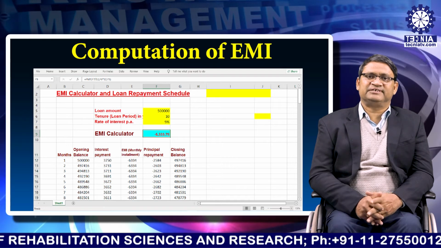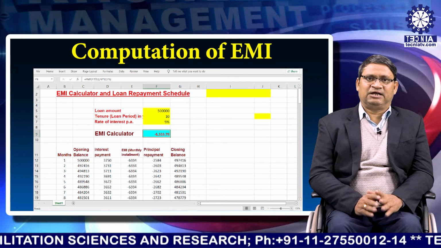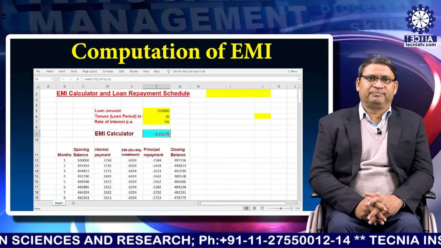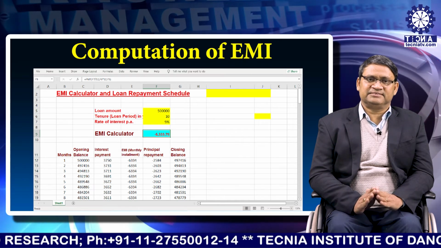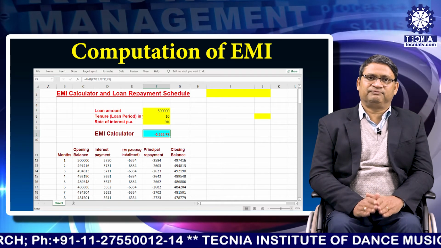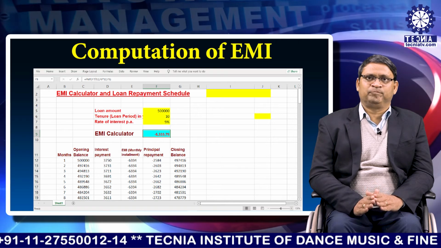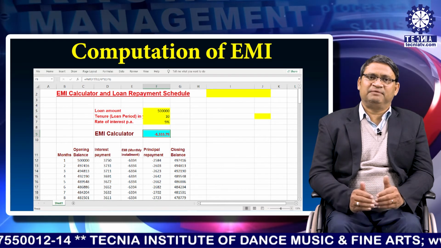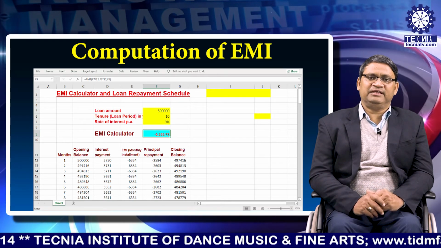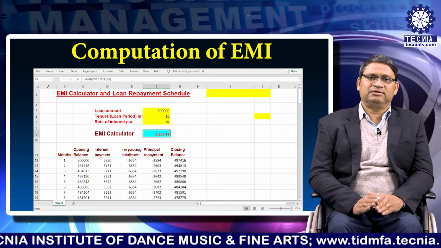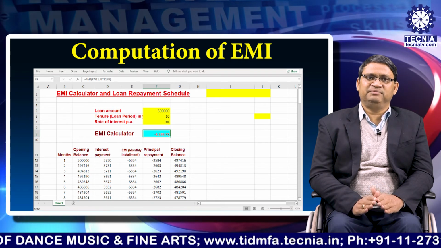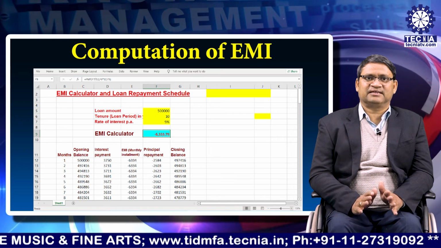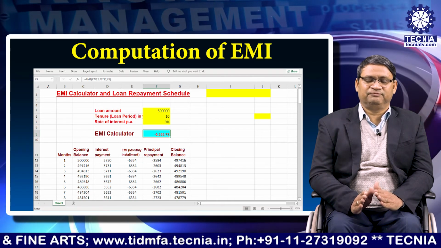Now we will demonstrate the Excel worksheet to calculate the EMI. There is a function button in the address bar. Just click on it and you will find a PMT function. Using the PMT function, you have three input variables. One is the rate. In rate, you have to mention the rate of interest per annum divided by 12. In this case, it comes out to 0.75%.